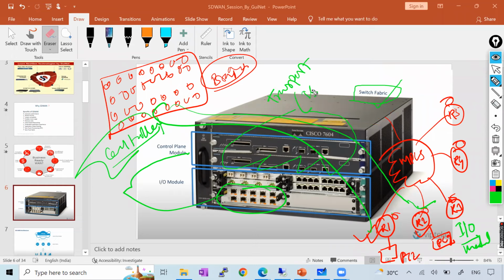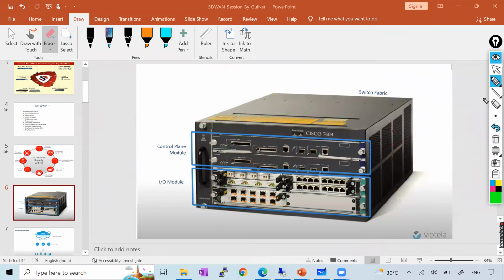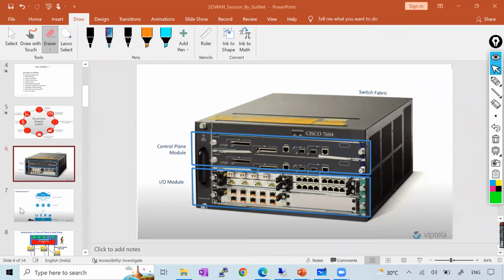Transport is nothing but the ISP link. And this ISP link is MPLS, internet, 4G, LTE, whatever you think of, and broadband. So these are going to make the connection between the controller, which is the collection of the brains, and the end devices, which are just acting as IO modules. Probably you can understand this open box architecture in the next slide.